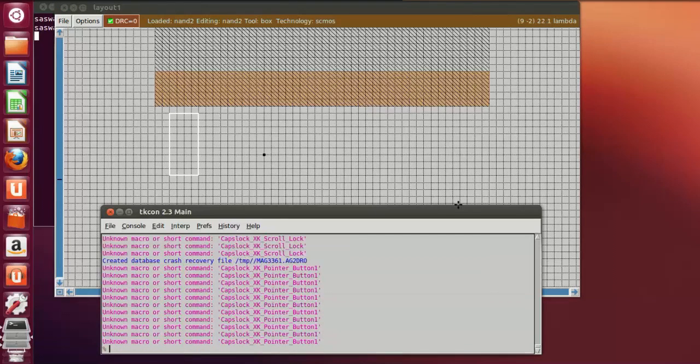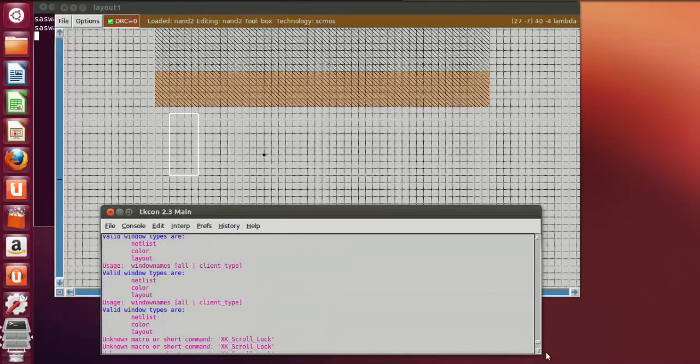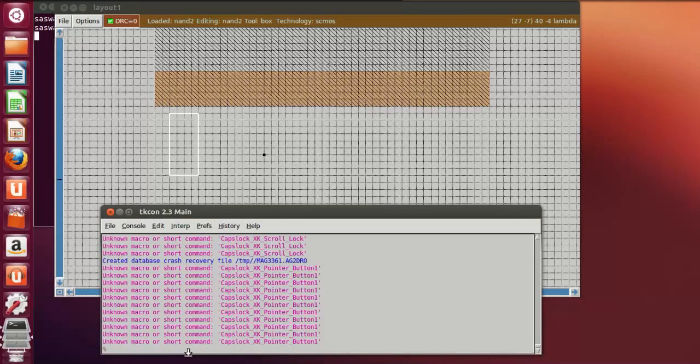Now next, suppose you want to clear this. There are too many commands over here now. So you want to clear this. Very simple. Type clear.